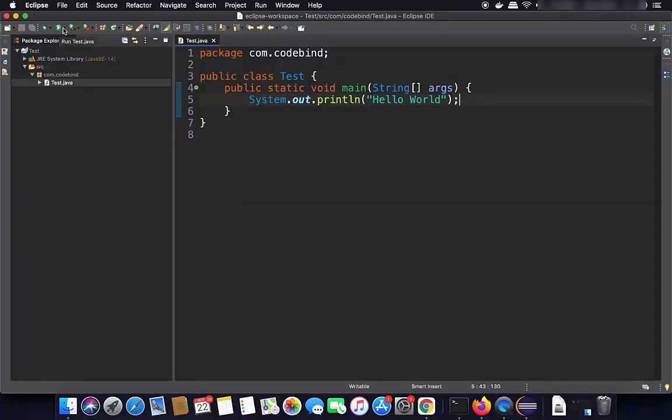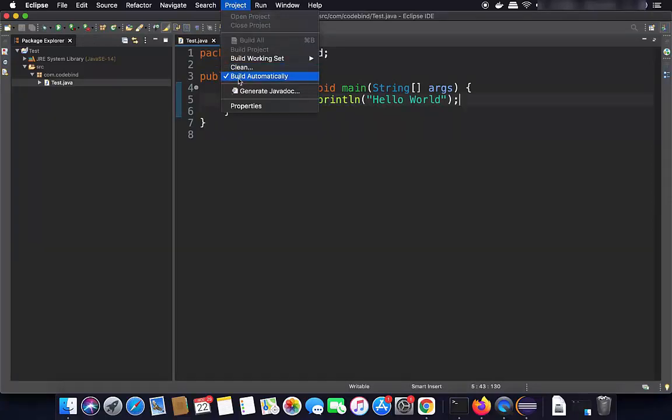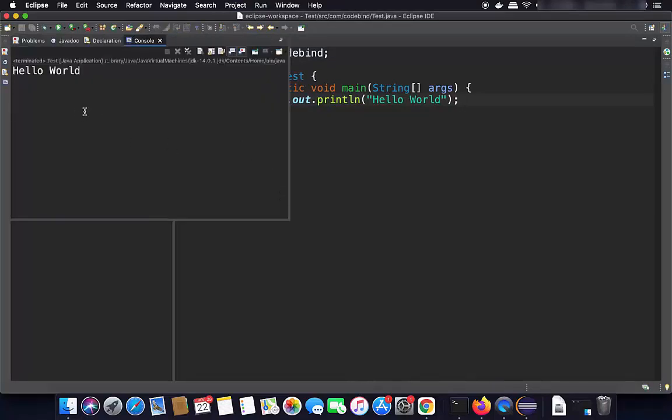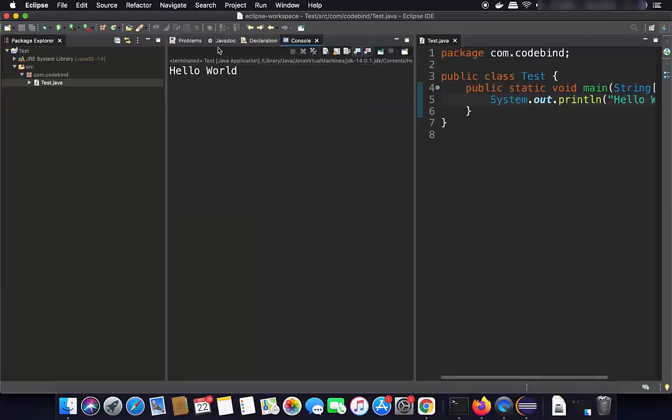Once this code is written, I can run this code by just clicking on this run button, because when you click on the project option you will be able to see that the build automatically option is already checked. So it's going to build your code automatically. So I can just click on the run button here, which is going to run my application and show me the output, which is hello world in my case, right?